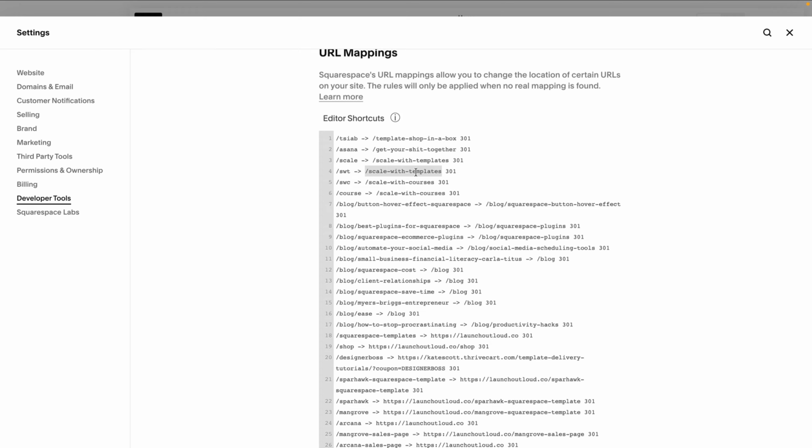For example, for Scale with Templates, I have /SWT. I also have a redirect set up for that called /scale. And so I can share katescott.co/scale or katescott.co/SWT, and both of those things will redirect to the correct Scale with Templates sales page.